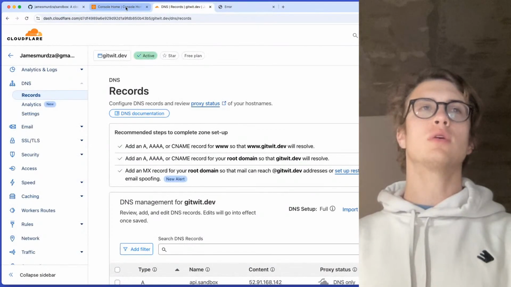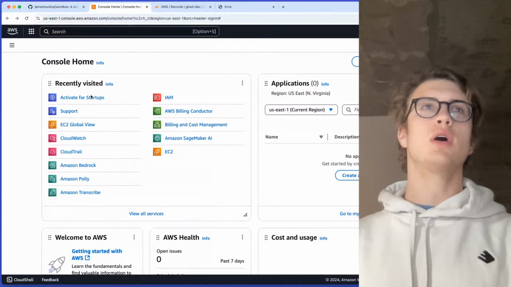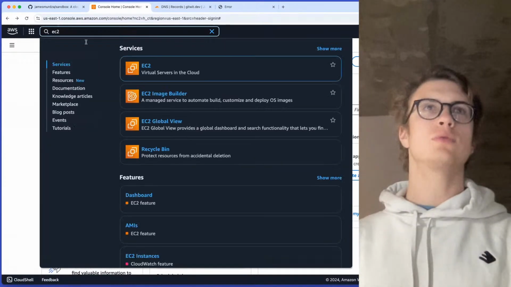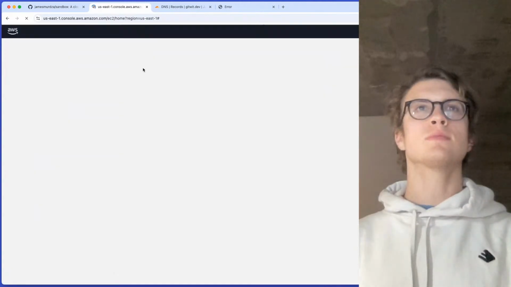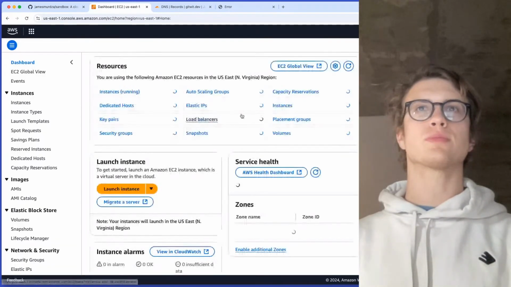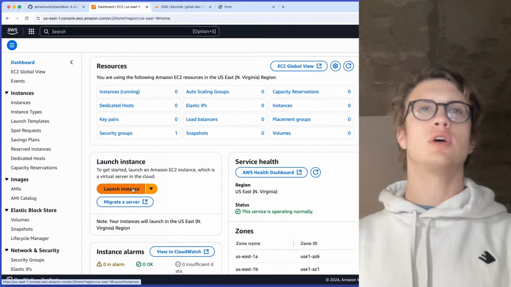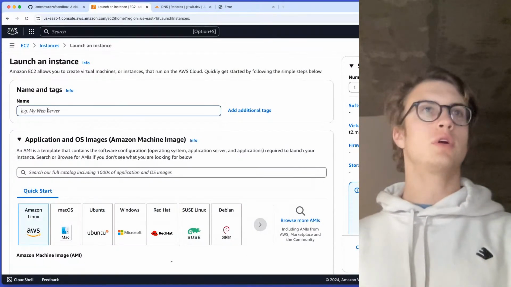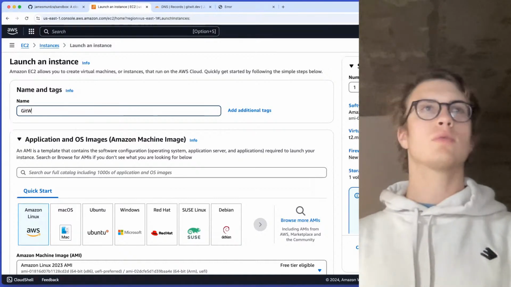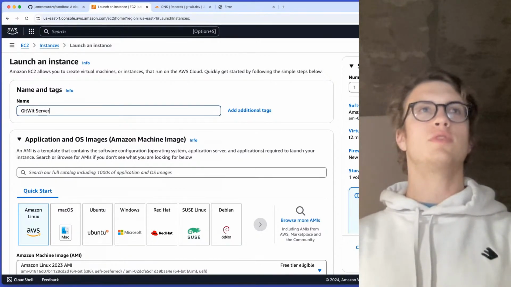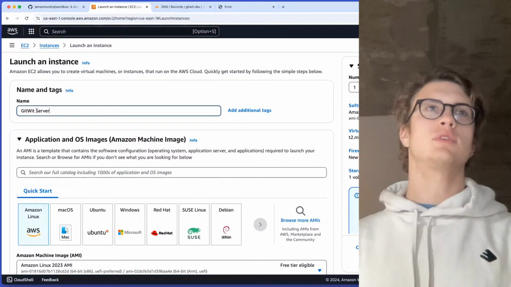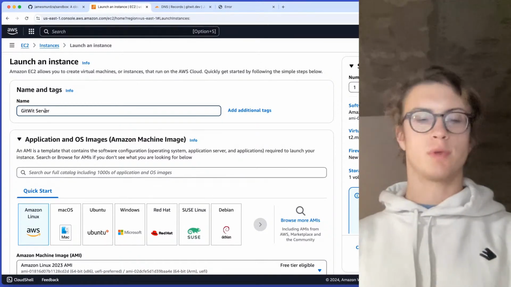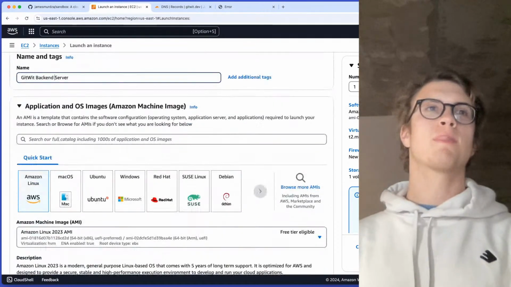So I'm going to go to my AWS account and search for EC2. I'm going to launch a new instance. I'm going to call it GitWit server. Is that clear? GitWit server. We'll call it backend server.